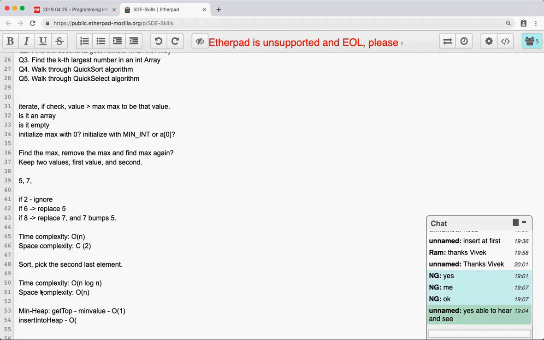Any guesses? It's actually O of log of x, not n. I don't want to use the word n because n is already taken. I want to say log of x, where x is the number of elements in the heap. Right? Okay, and what about remove element from the heap? Same thing, right?